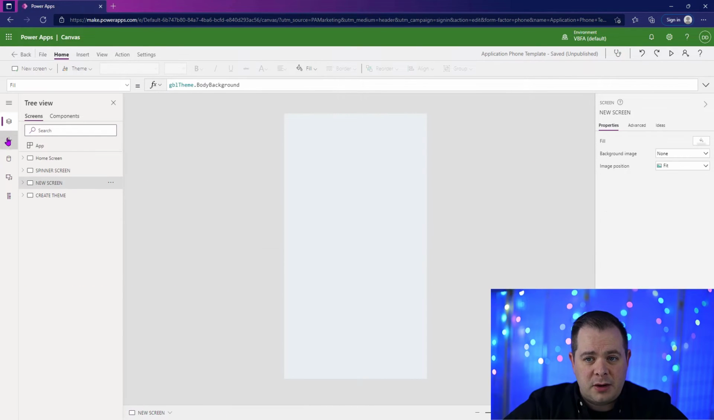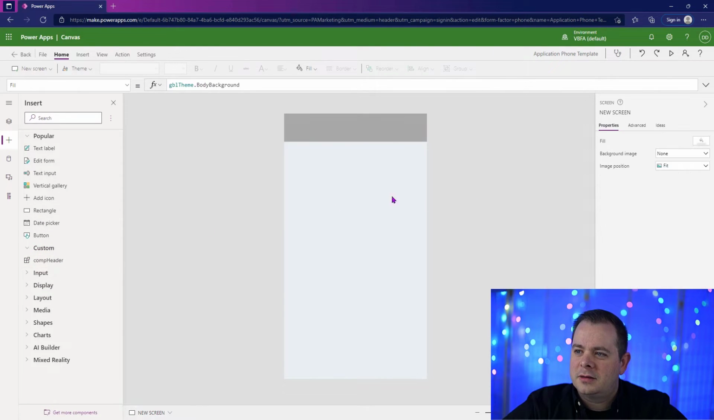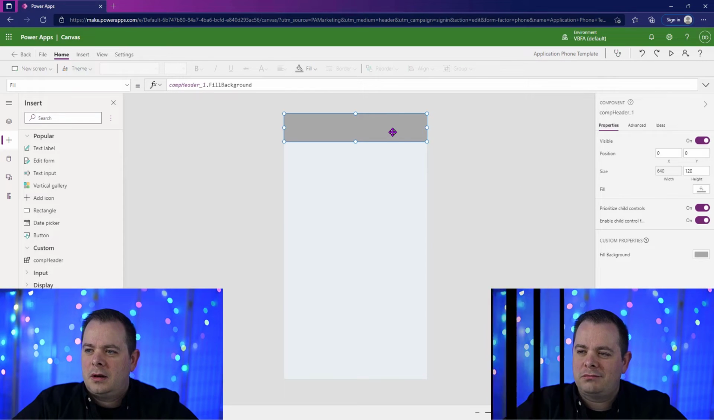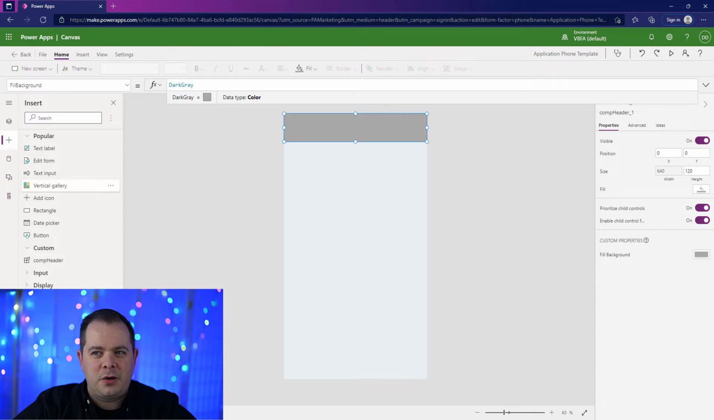Let's add this component to a screen. Click on this little plus sign over here on the left side. Go down here to custom, click on that, and there it is. So I'm going to click on it, and there it is. You see it has a dark gray background. All right, let's change that. Fill background. So if I click on that, look at that. That default value appears there.